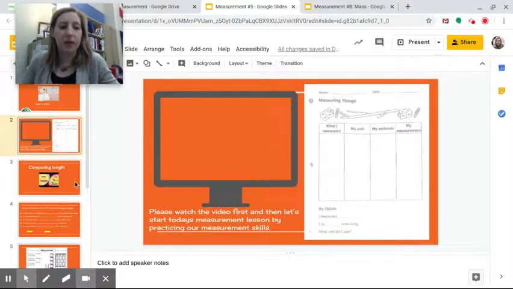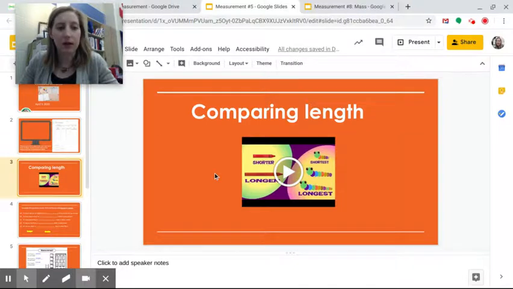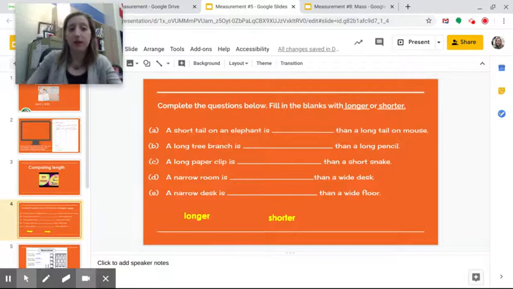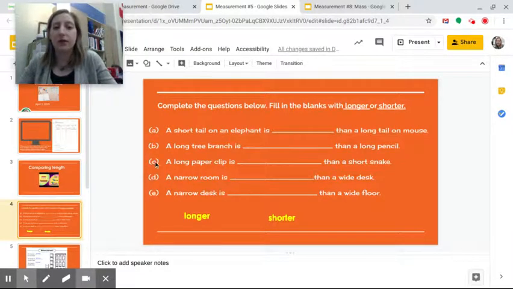When you're finished that warm-up page, you can watch this video on comparing length and then head down to this slide where you are going to be comparing length. So for example, if I was looking at these questions, my directions are to complete the questions below. Fill in the blanks with longer or shorter. I have the words here that you can drag up, and I'll show you how to do that.